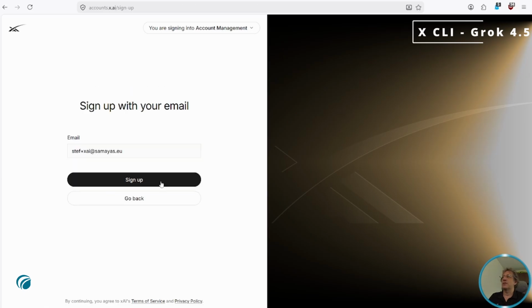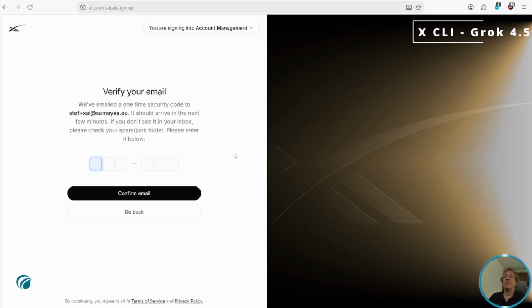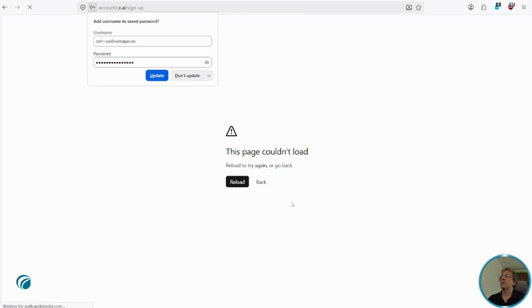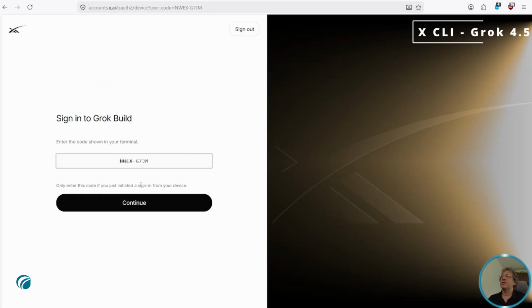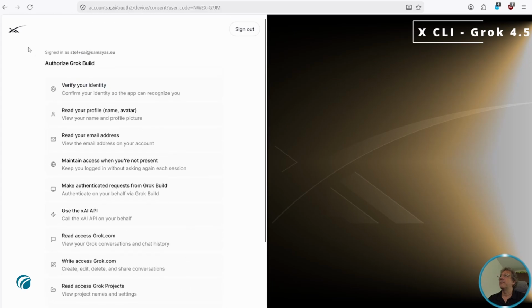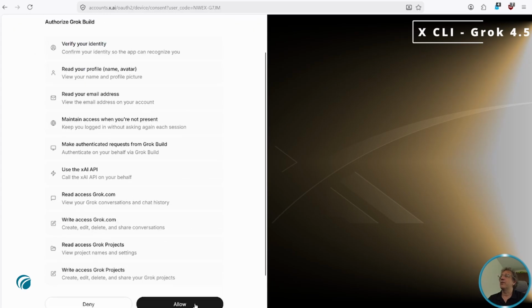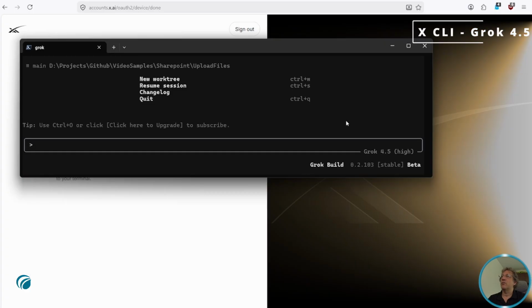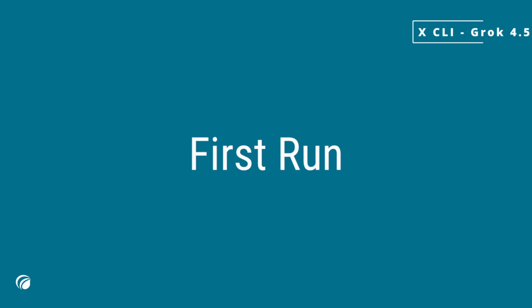I'll choose sign up, and now I need to wait for an email verification. And now it asks me first name and last name, and then I simply need to click complete sign up. And now finally I can complete my initial link between my client and XAI, so I choose continue. And the last step I need to do here is to authorize Grok build, and I choose allow, and now my device is authorized. If I now go back to the browser, well, my CLI is working.